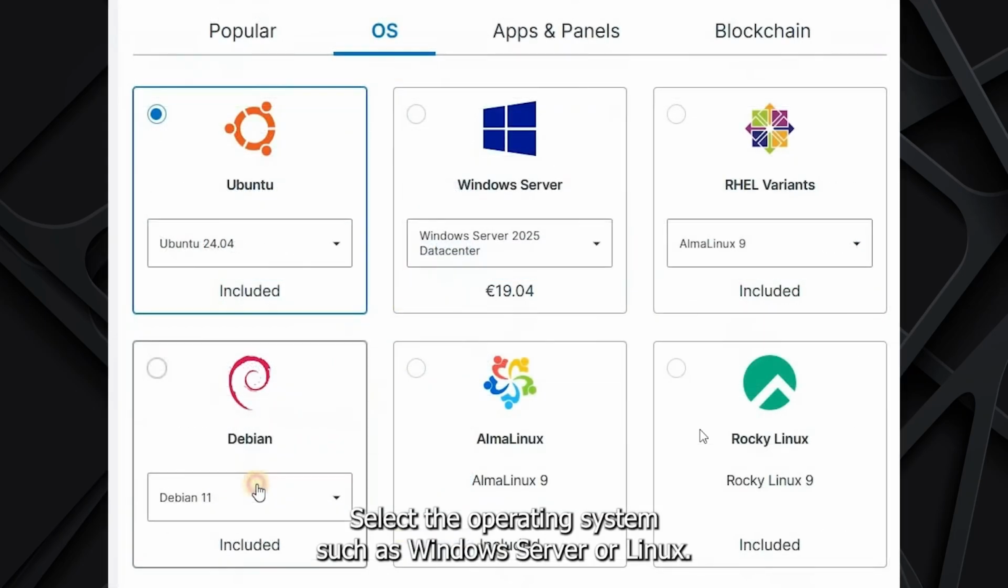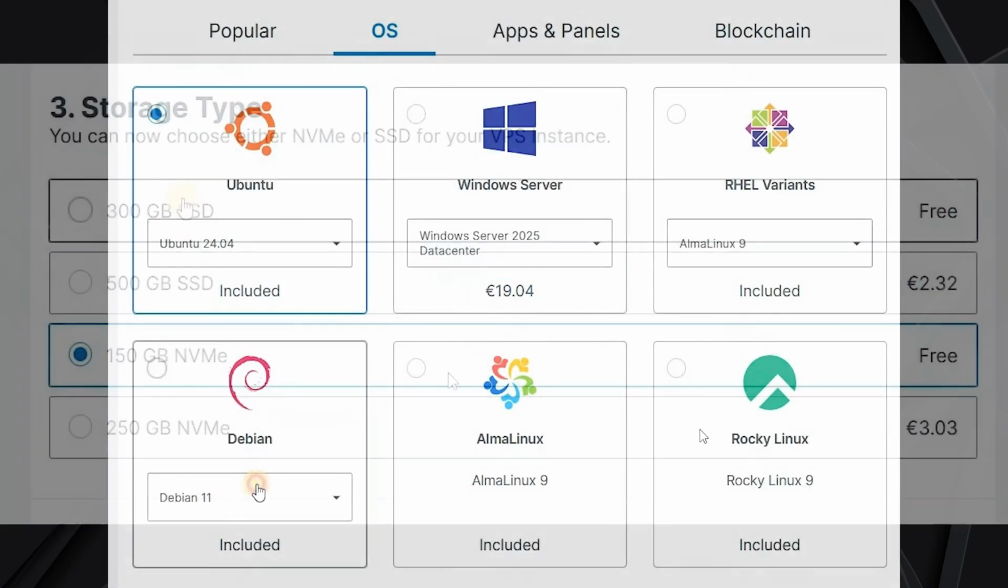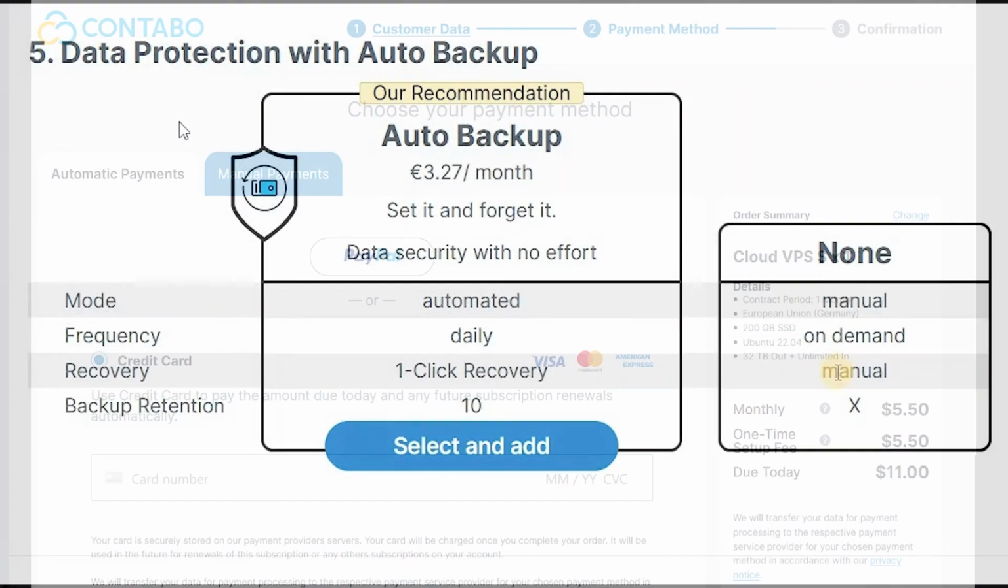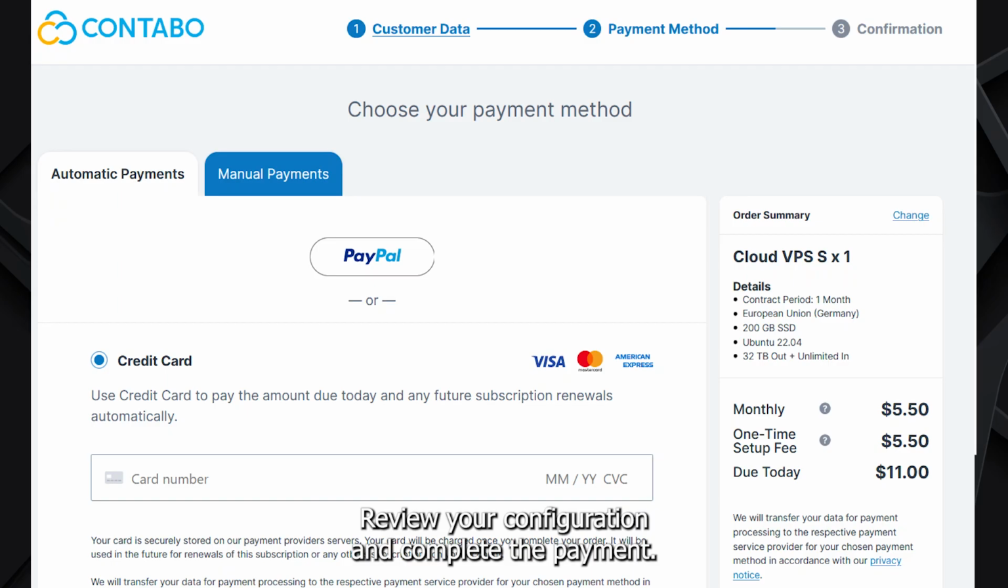Select the operating system such as Windows Server or Linux. Pick additional features like extra storage, backups, or control panels. Review your configuration and complete the payment.